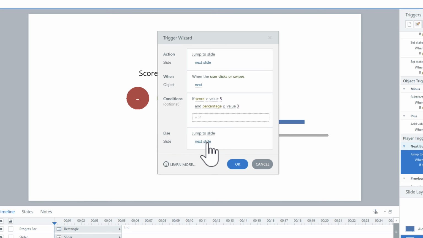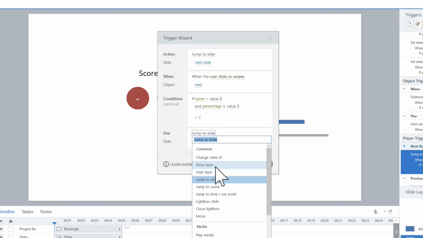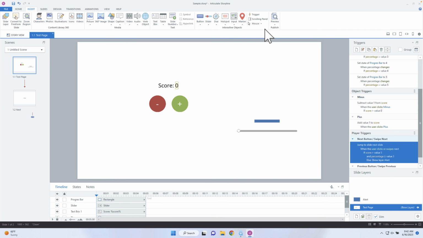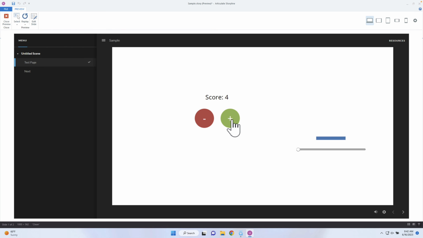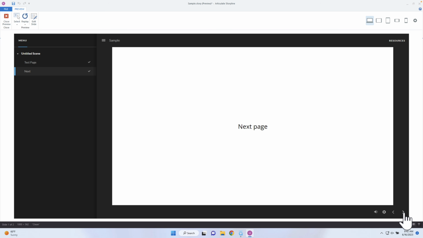All they have to do is add on that backup action, as I like to call it. That backup action is going to be show layer, and we only have one layer, so it's going to be alert. So I'm going to click OK. Now I'm going to preview the entire project, which has 2 slides, just so we can see all of this working here. And let's go ahead and add on our score, but let's make it below 5 and let's make this above 3. So one of the conditions is met here, but both of them have to be true. In this case, it's still not going to work. So that alert is going to pop up for 3 seconds and then it's going to go away. That means I can try again, now have both of them there, and now we'll go on to the next page.